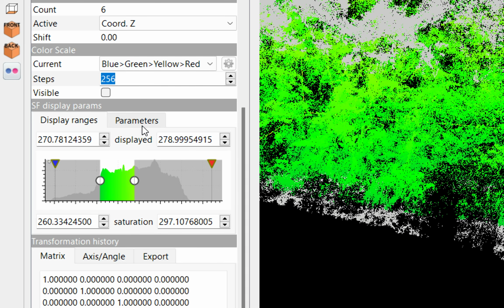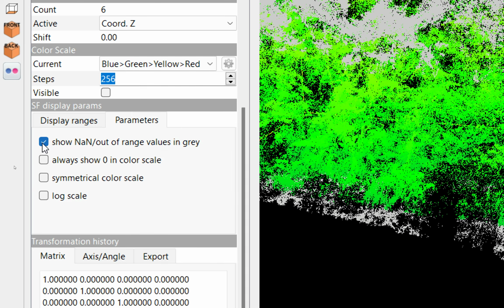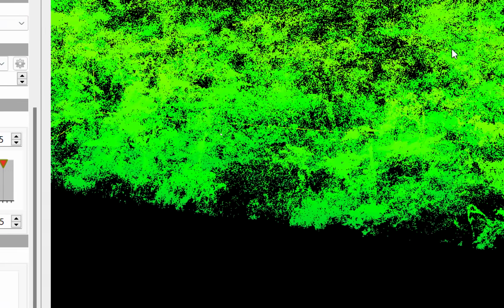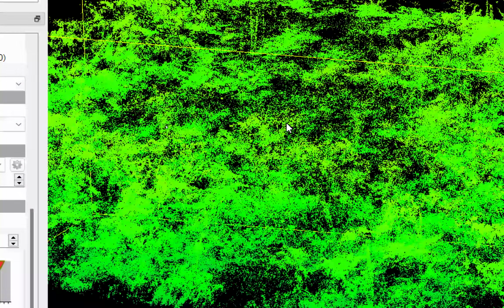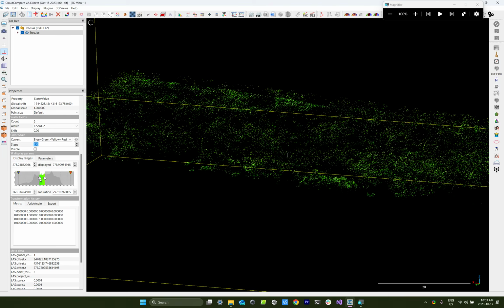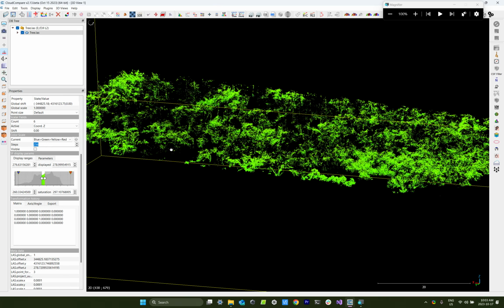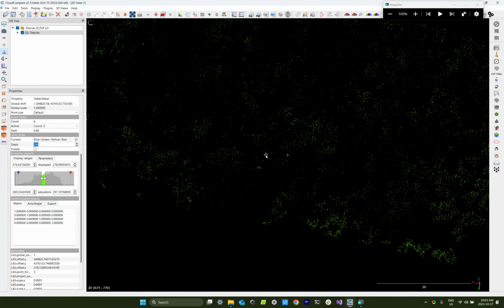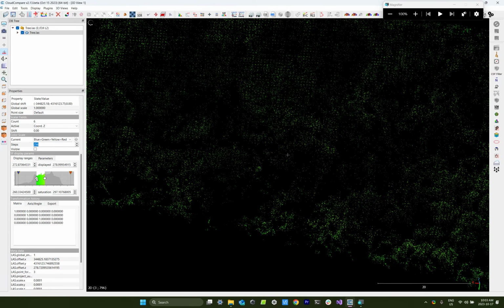And in fact, if we go under here to parameters, we can uncheck this, show not available or out of range values in gray. And if we uncheck that, then now those points that are not available are not displayed in gray, but they're actually just completely eliminated. They're just hidden. They're not deleted, but they're hidden.